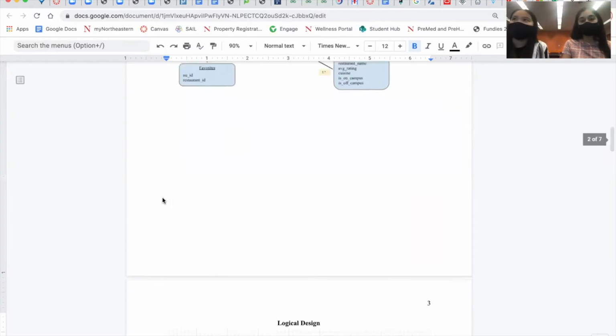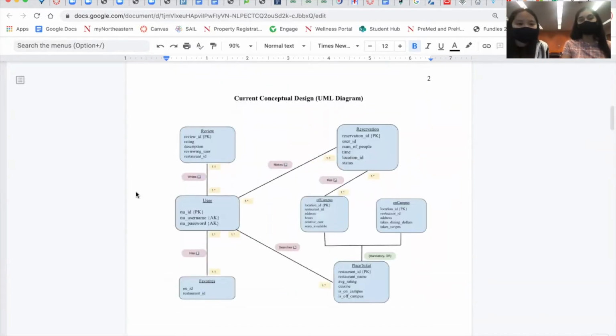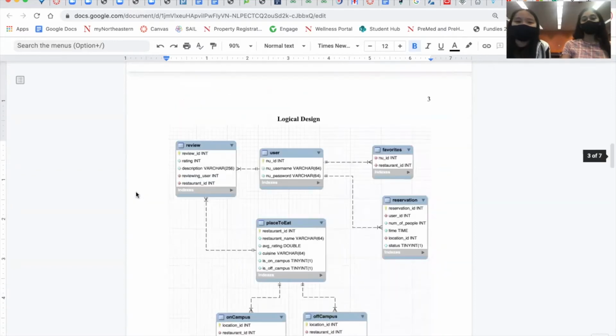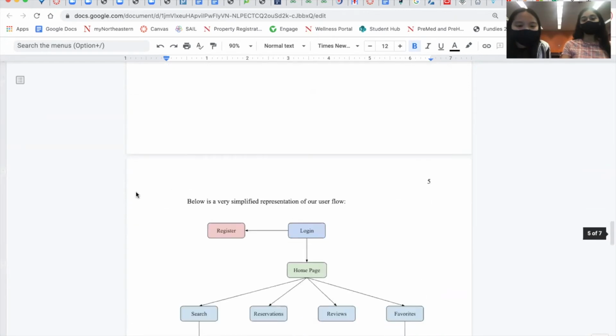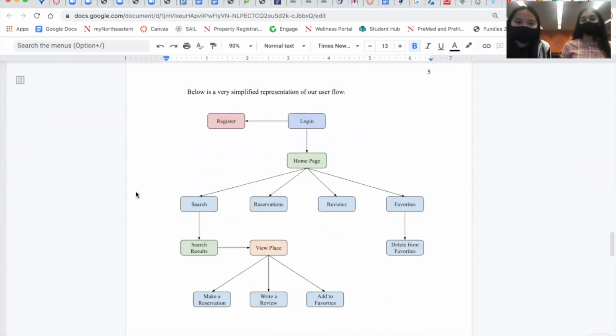Next, we have our UML diagram. The UML diagram has the same entities as our logical schema, and it also has relationships between these entities and the primary keys needed. Next, we have our user flow. This is a very simplified representation of how our app should work, and we'll go into detail later on.